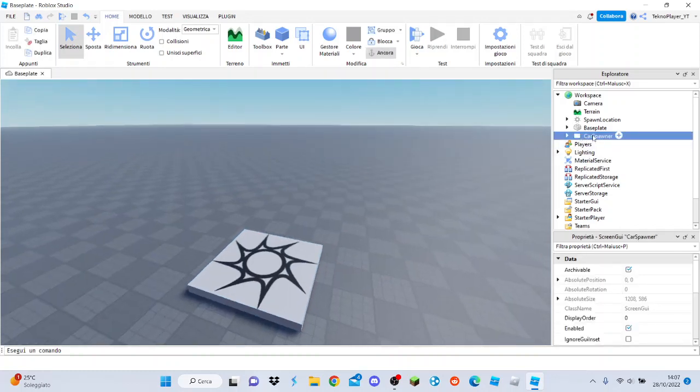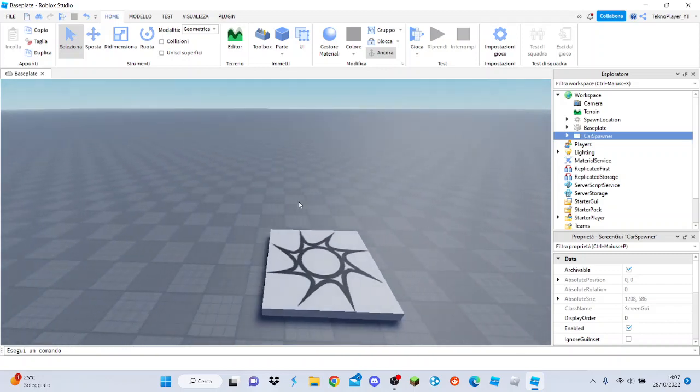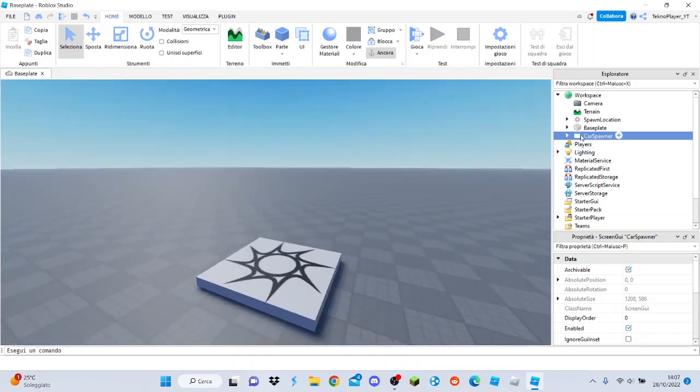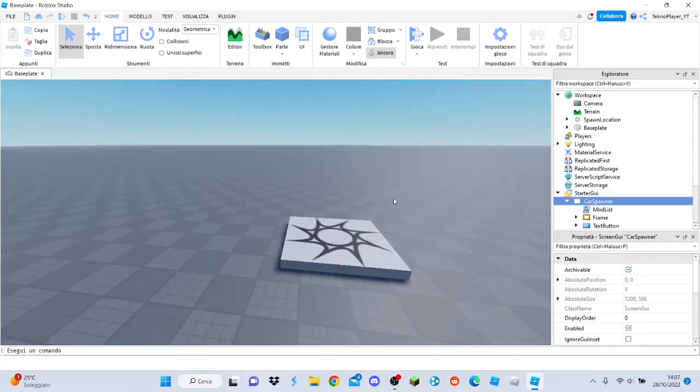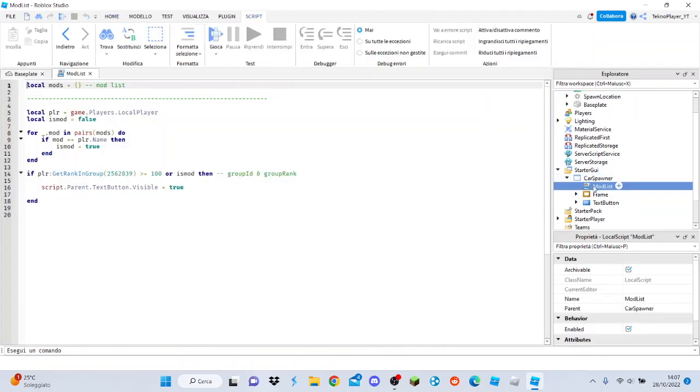So this is how it should look once you drag it into Roblox Studio. The first thing you have to do is put it into the StarterGui by simply dragging it down here. Now the first thing we're going to look at in the spawner is the mod list.